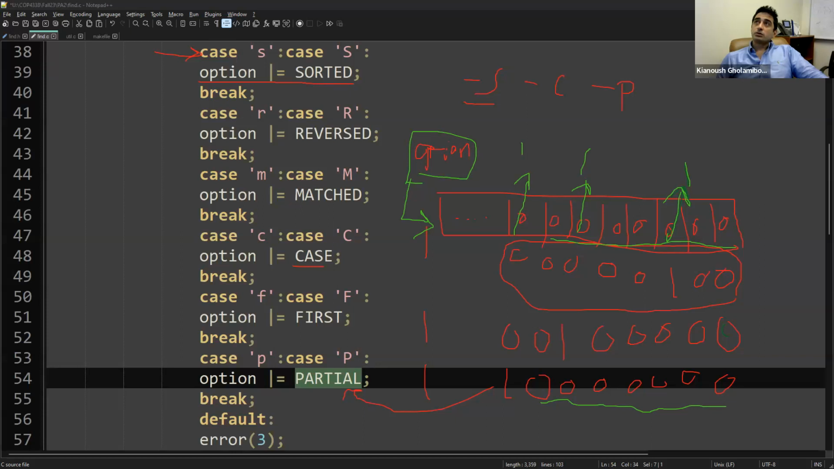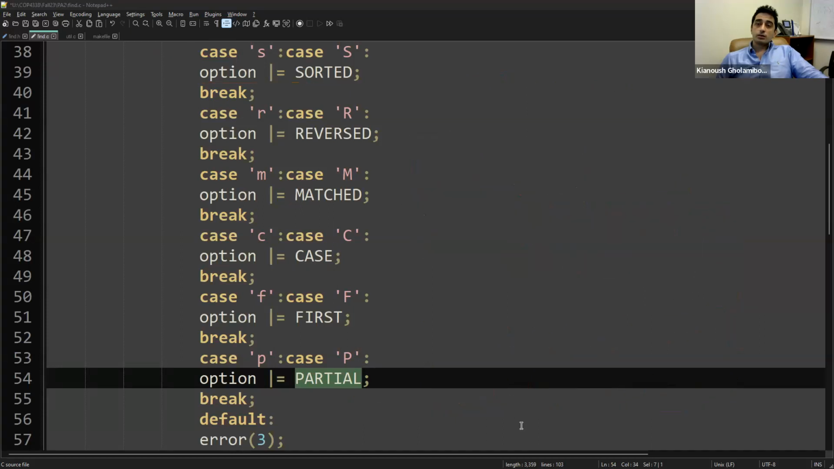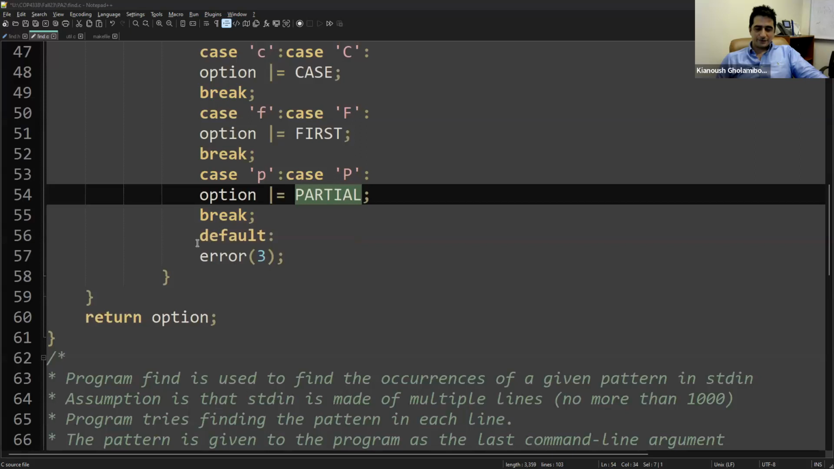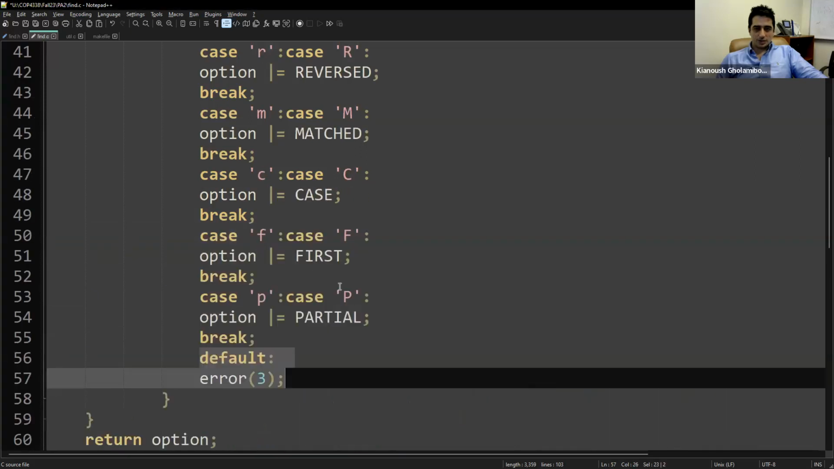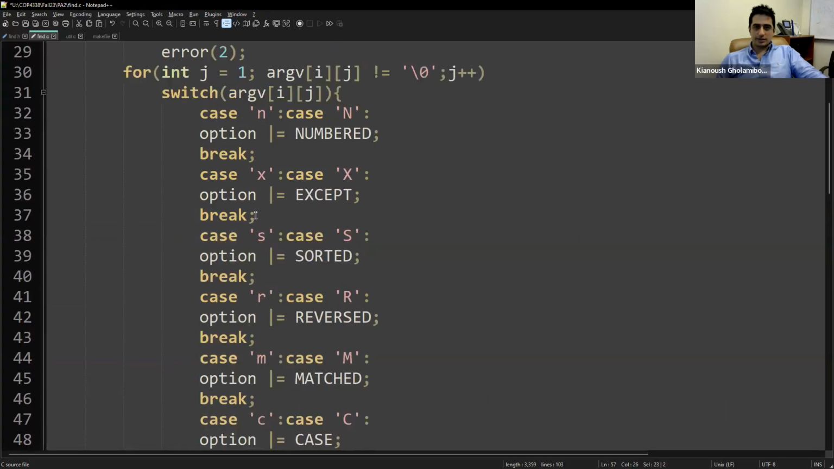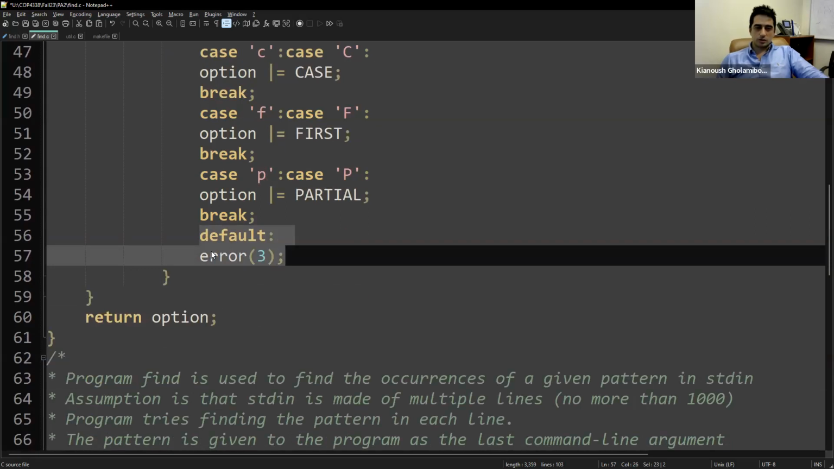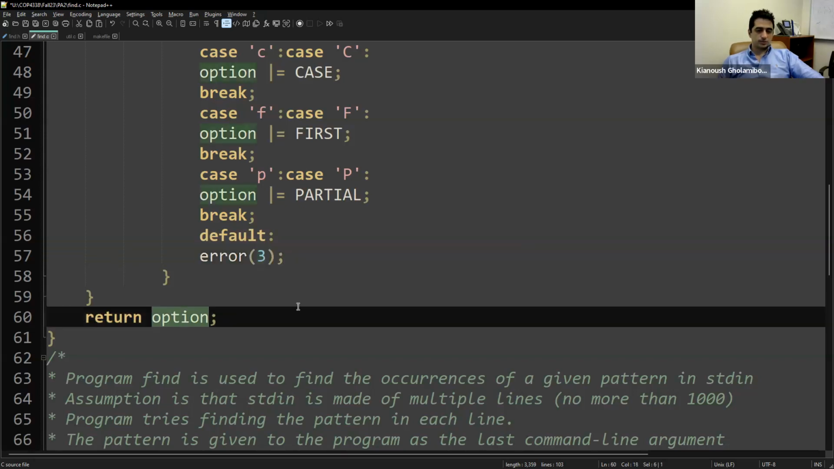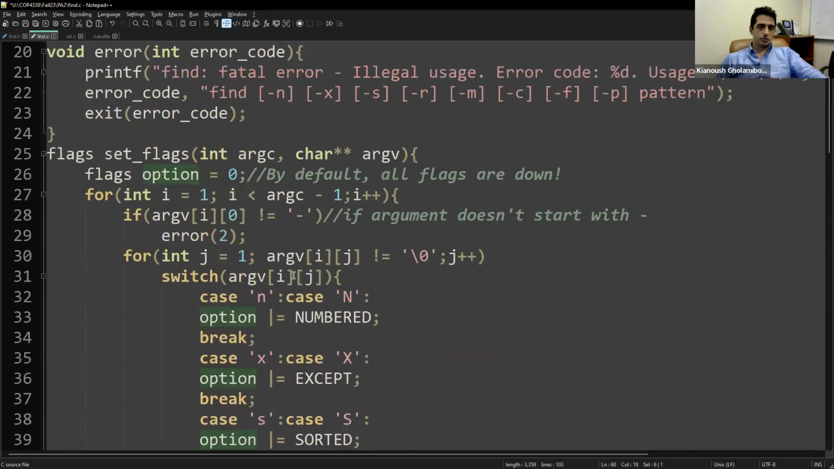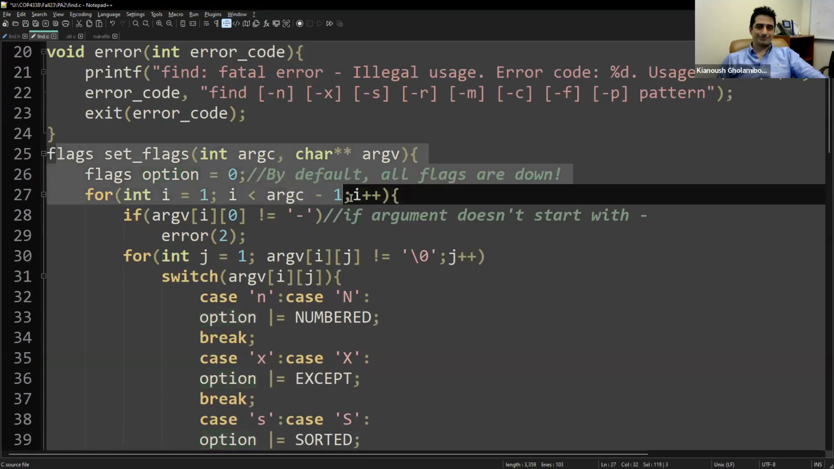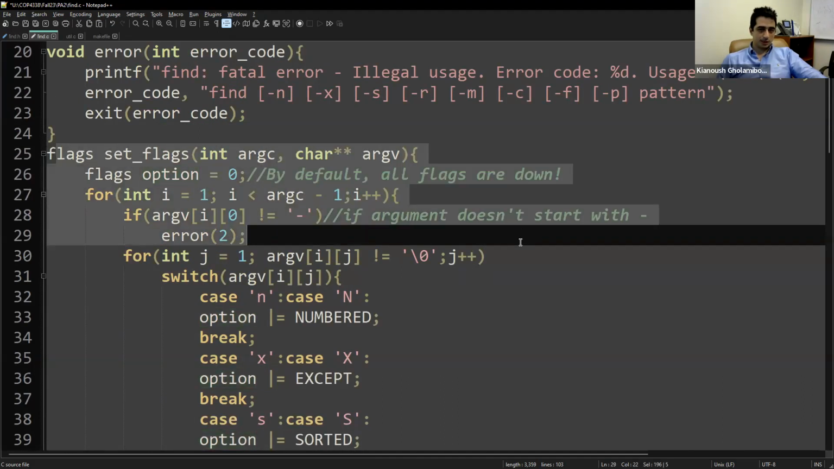Let me clear all the drawings and go forward. If you don't see any of these characters and you see a different character, then it's going to go to default and it's going to raise an error with error code equal to 3. Otherwise, it's going to return the option at the very end. So you can use this for any C program that has command arguments. Not any, but like most of them.